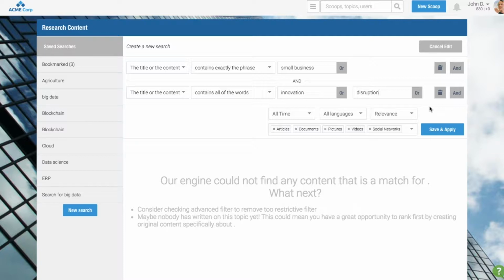Another cool trick is that if you select contains all of the words, Scoop.it's machine learning is going to look for words that are associated with those individual words. And so if you wanted to search for small business innovations, but you don't want to type out innovation, innovations, innovative, etc., you can use contains all of the words, and the machine learning will bring in close matches. So what we're looking at in this search would be for content that contains exactly the phrase small business and also contains the words innovation or disruption.